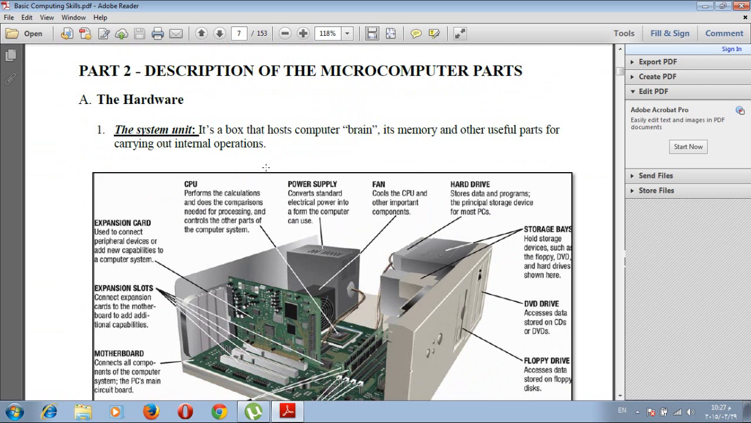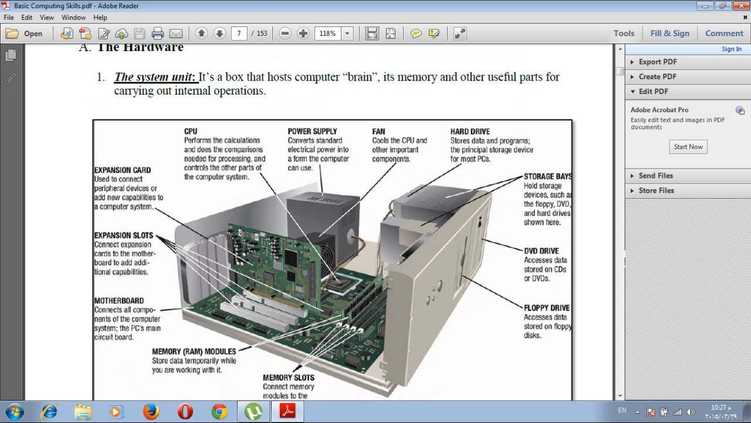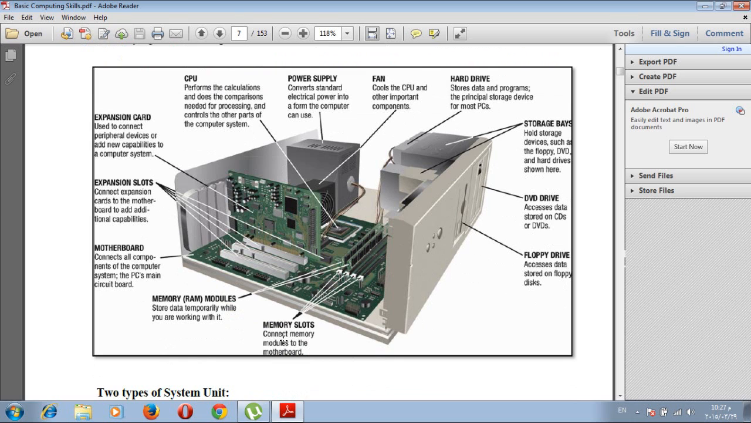Now let us come to the description of microcomputer parts. If we start with the system unit, suppose we open the system unit, you will see those parts inside. Let us start with the memory slots. Here we have 4 memory slots. A memory slot is a place where we connect our main memory. Those two are the main memory, or we call them RAM. They store data temporarily. We have here also three expansion slots. And on one of them, we have the expansion card. This is the expansion card.